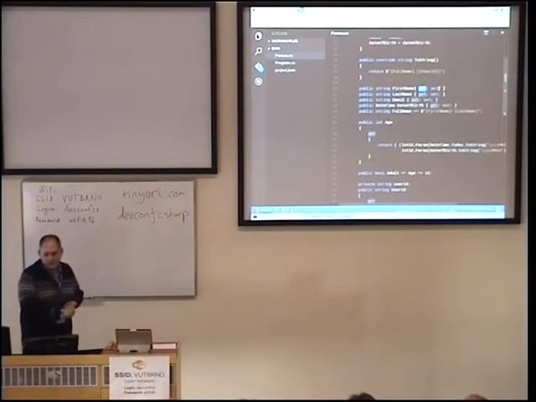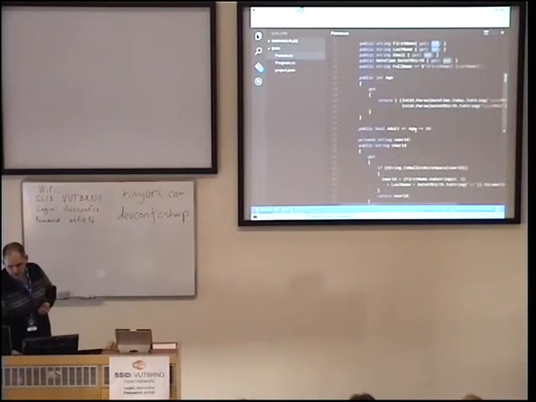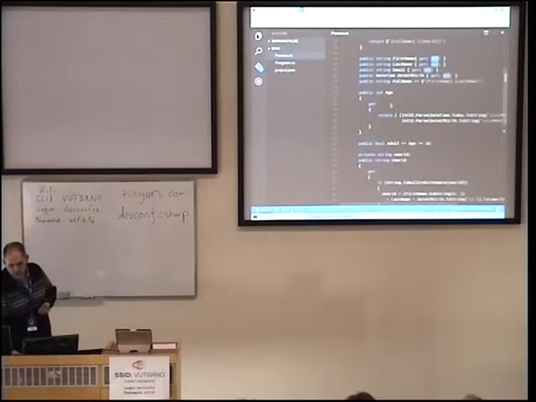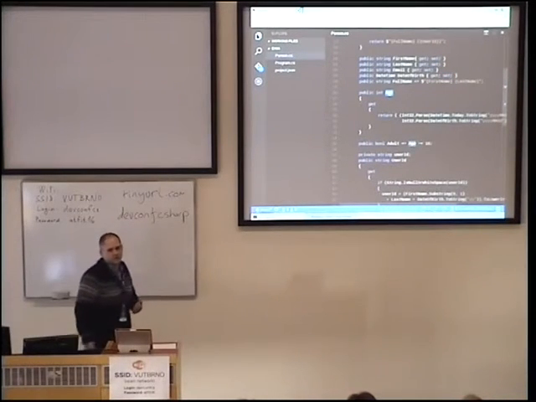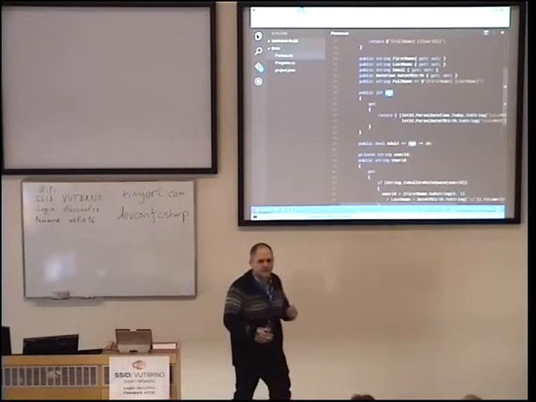So I don't need to do that. Equally, if I just wanted it to be a read-only property, like age, I could just say get semicolon with no set, and it would have no corresponding setter method.